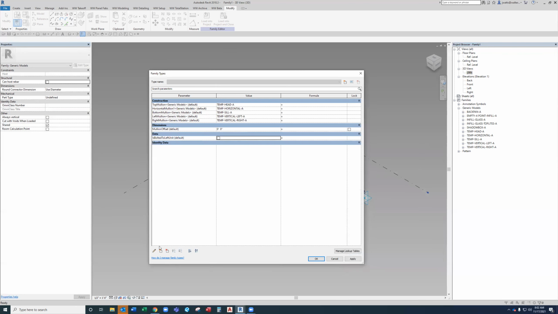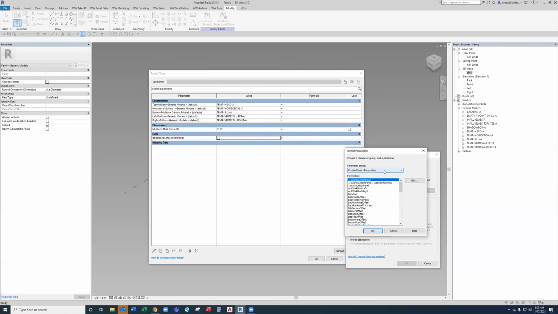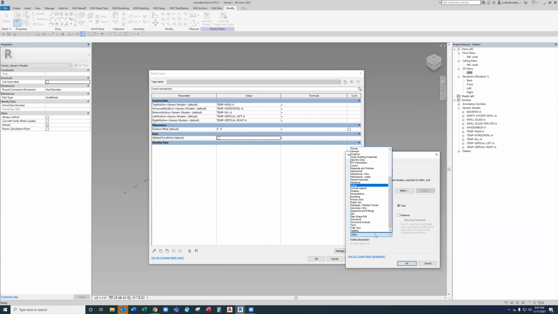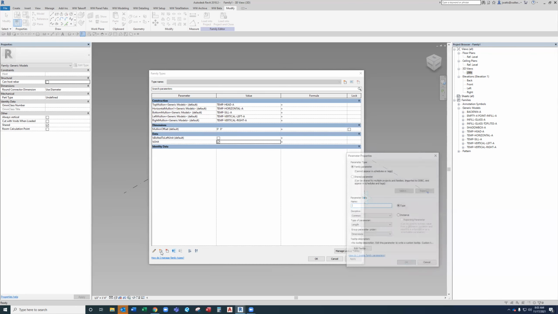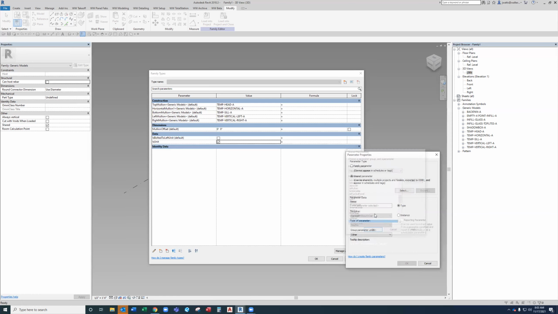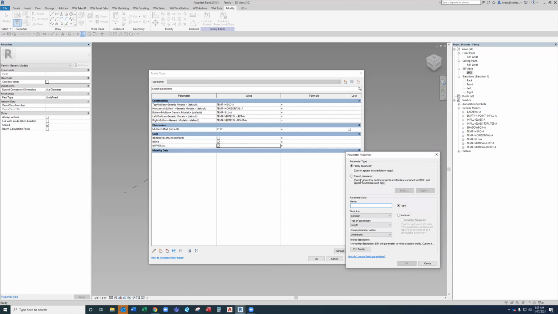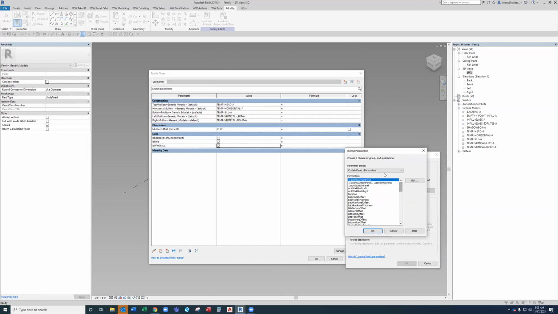I'm gonna uncheck this. And then there's another parameter we'll need is unit, data, type. One more, shared is WW glass, data, type. And now for the rest of these, they will all be instance parameters. So keep that in mind.